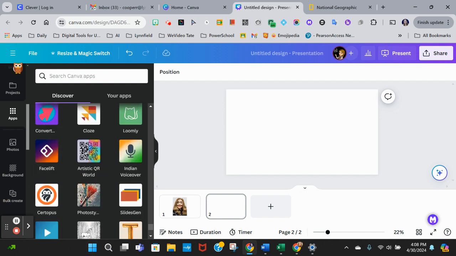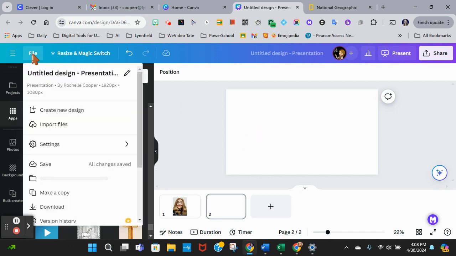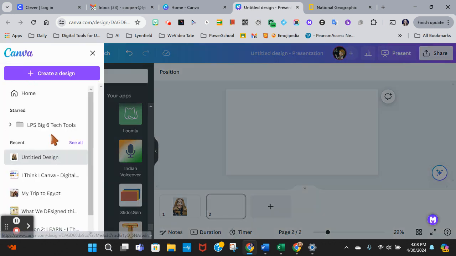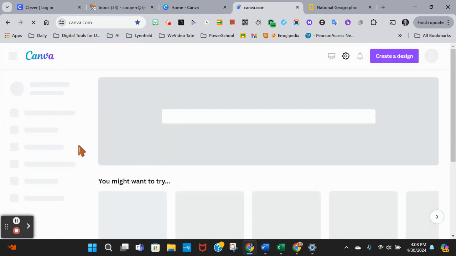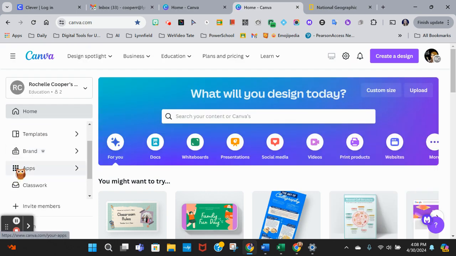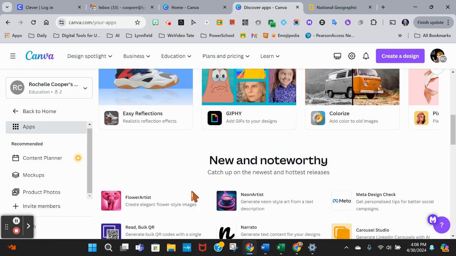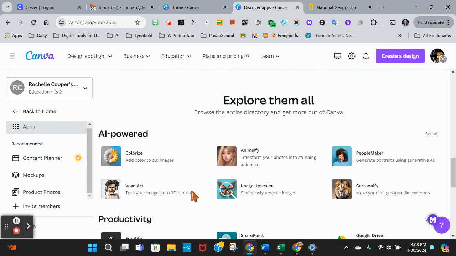Again, you can find your apps grid from a design over on the left-hand toolbar, or if you are on your Canva homepage and would rather explore that way, let's go home. Scroll over on your toolbar here, and here's your apps area where you can arrow over and take a look at that way. So enjoy exploring Canva apps this week.